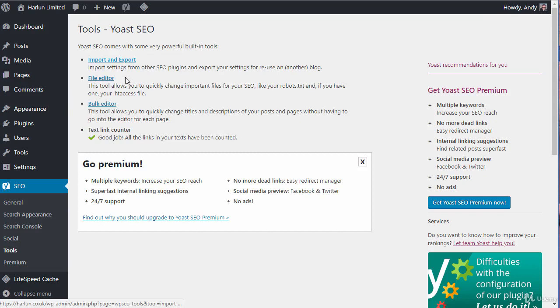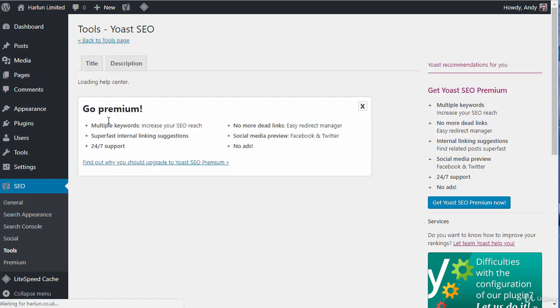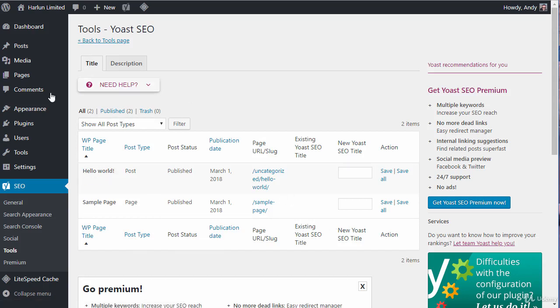You can import and export settings from other SEO plugins. You can edit files, for example, the htaccess file if you want to. And there is a bulk editor to allow you to quickly change the titles and descriptions for posts and pages, and that's the editor there. This site doesn't have an awful lot on it, so there's not really much in there.